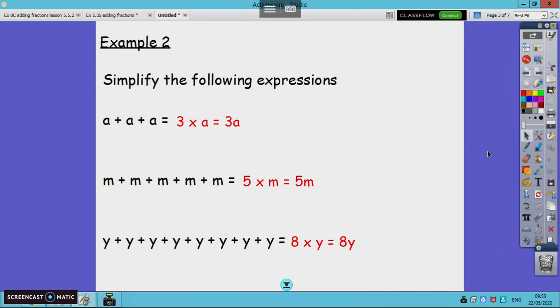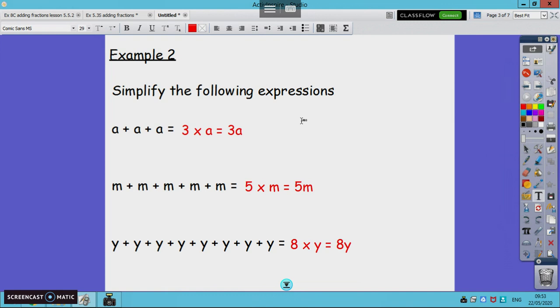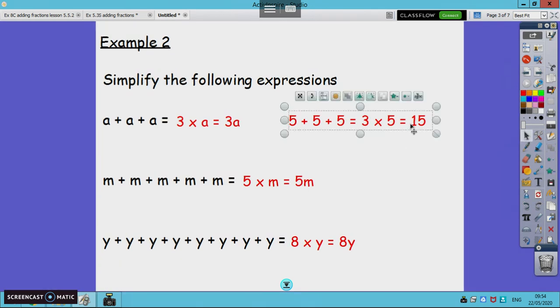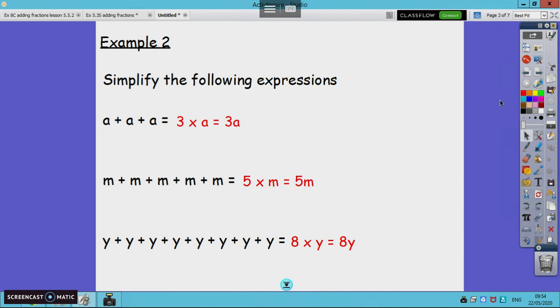Okay? It works like that because say we knew what A was. Say we knew that A was 5. So we would have 5, add 5, add 5. That's the same as doing 3 times 5, isn't it? 3 lots of 5, which is 15, which is the same as what 5 add 5 add 5 is. So that's why it works, okay? Because when you put a number in, it actually works really well. So make sure you've got that down. Pause the video if you need to, and then I'll show you the questions I'd like you to do today.